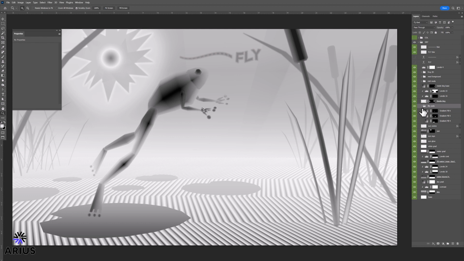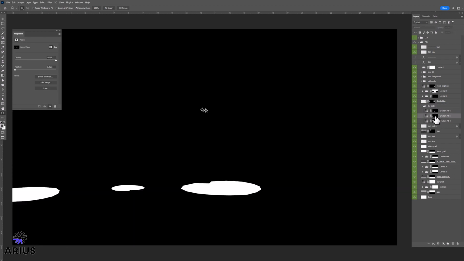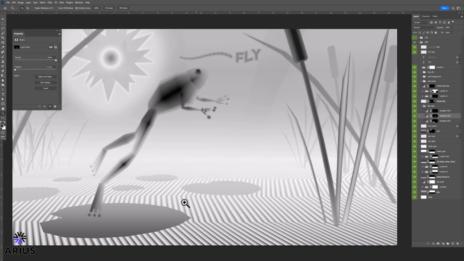For the floating lily pads, it's just a matter of isolating each onto a layer with a mask and applying a gradient of tones just darker than the surrounding pixels so that the leaves are elevated above the highest point of the waves.